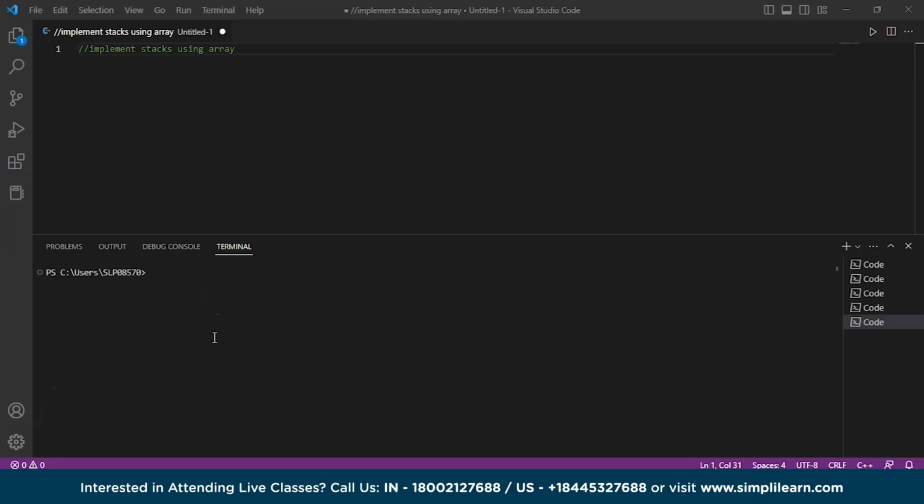So as you can see, Visual Studio Code has started. Now, firstly, let us discuss the example of implementing stacks using an array. A stack can be implemented using arrays by using a fixed size array to store the elements of the stack and then keeping track of the index of the top of the stack. So let's now follow the code and see how it is implemented.